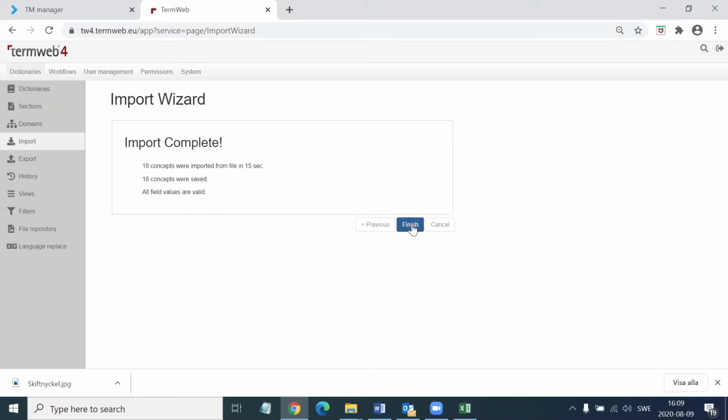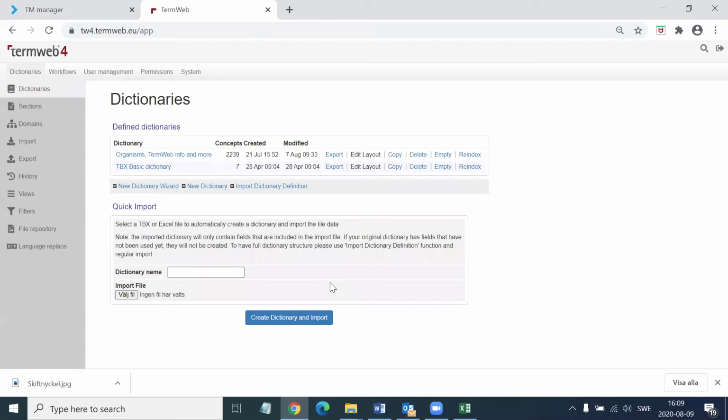Okay, import was complete. There will also be a workflow sending a message to a group of people or to a certain person telling that now we have new term candidates being imported into TermWeb. Please check, do whatever you want to do to check. So actually I could say that now I am the receiver of this email.